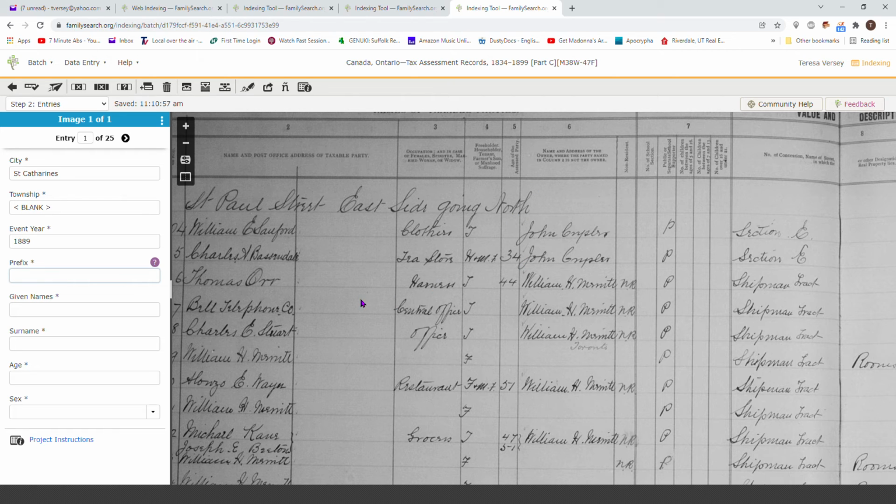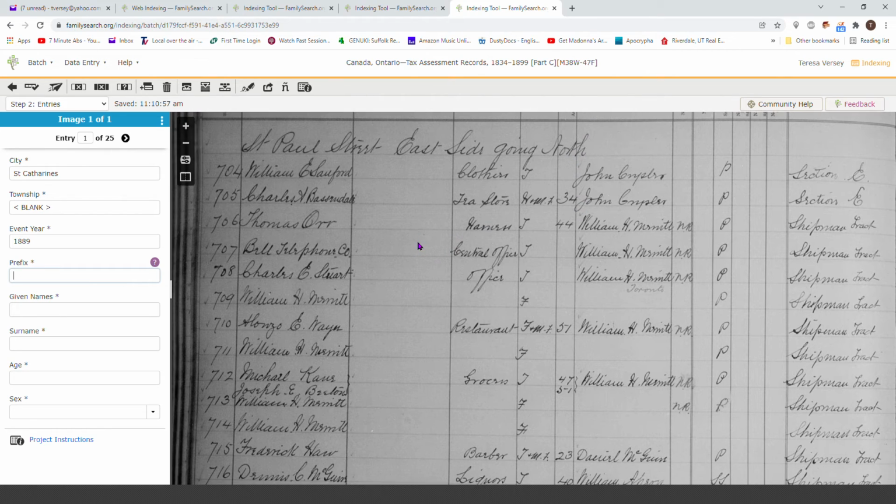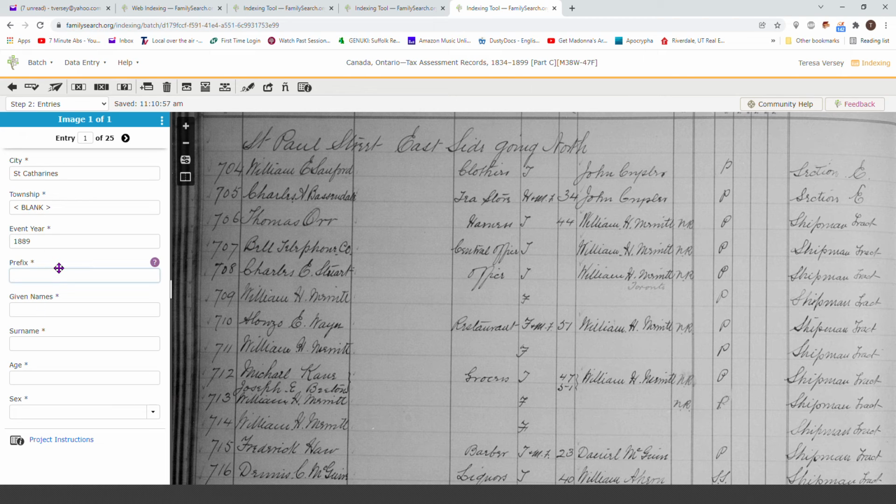Okay, so I like to kind of give a view of this. Okay, so all these are going to be the same. Almost all of these will not have a prefix, so I'm going to Control B that one too. And most of them, it doesn't tell you their sex either. So that one's Control B. Once I hit that Control B, it flipped me to the next entry.